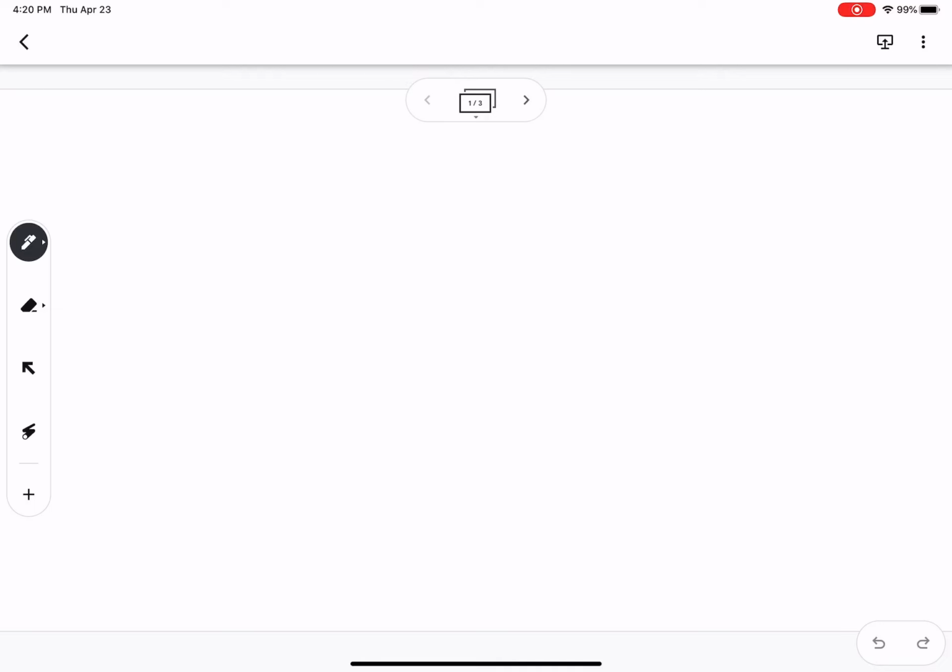Now I'm going to go to the left-hand side and go through all of the tools included in that bar. Just from top to bottom, this is my drawing tool. I have my eraser tool. I have my cursor. I have the laser pointer, and we'll be going through all of these. And then I have the plus, which allows me to add some additional things.